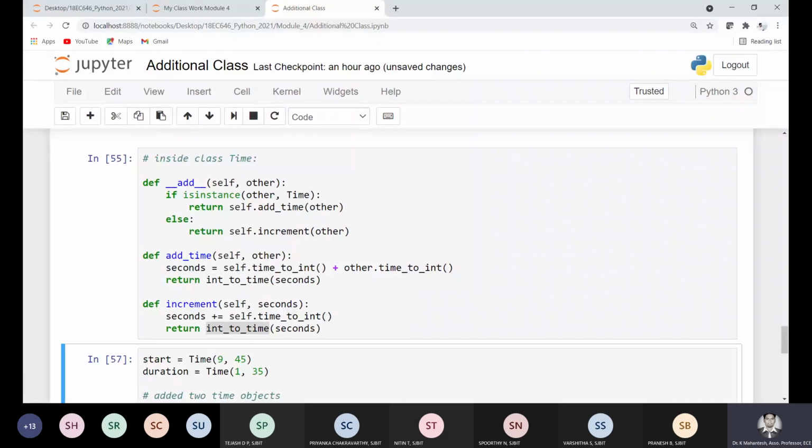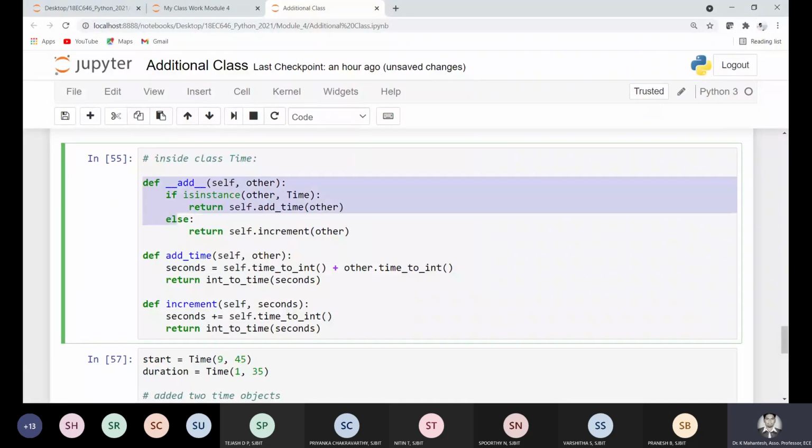Now, assuming that I have defined these methods inside the class by giving an indentation, the first is underscore underscore add self dot other. Always this self is representing the object itself. That means start is an alias to self, other is an alias to duration. Now I am checking this other with respect to time. If this is an instance, it will invoke add underscore time.